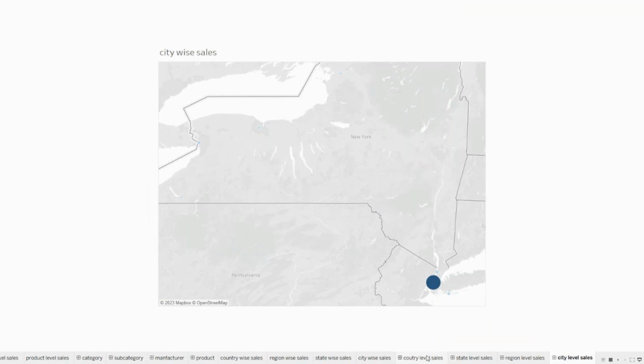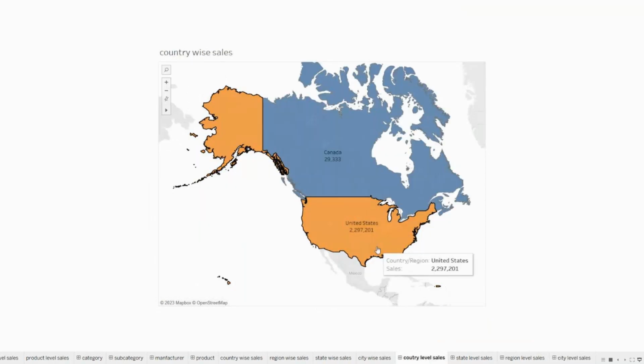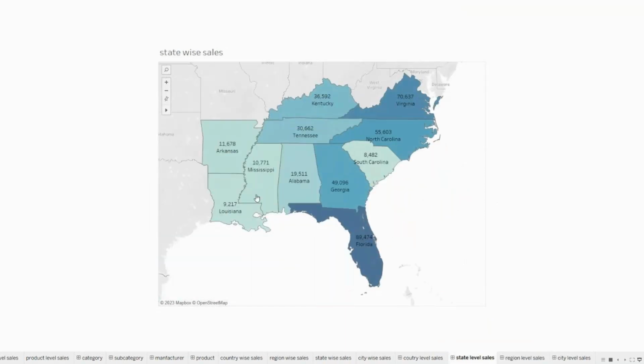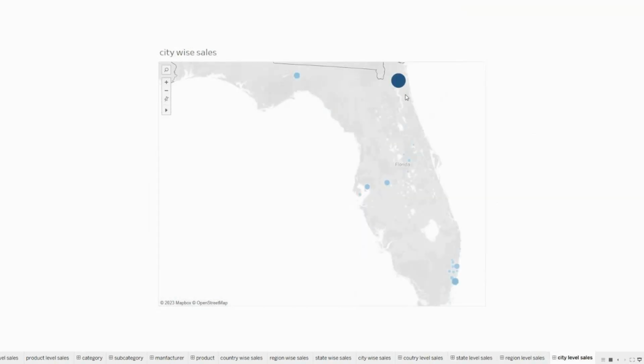Okay, let's go back to the country level. Select the United States and come to the South region. What are the states in the South region? Okay, Florida, I want to see that. Click on Florida. What are the cities in Florida? Miami, Miramar, Pembroke Pines, and so on. So these are the different cities.